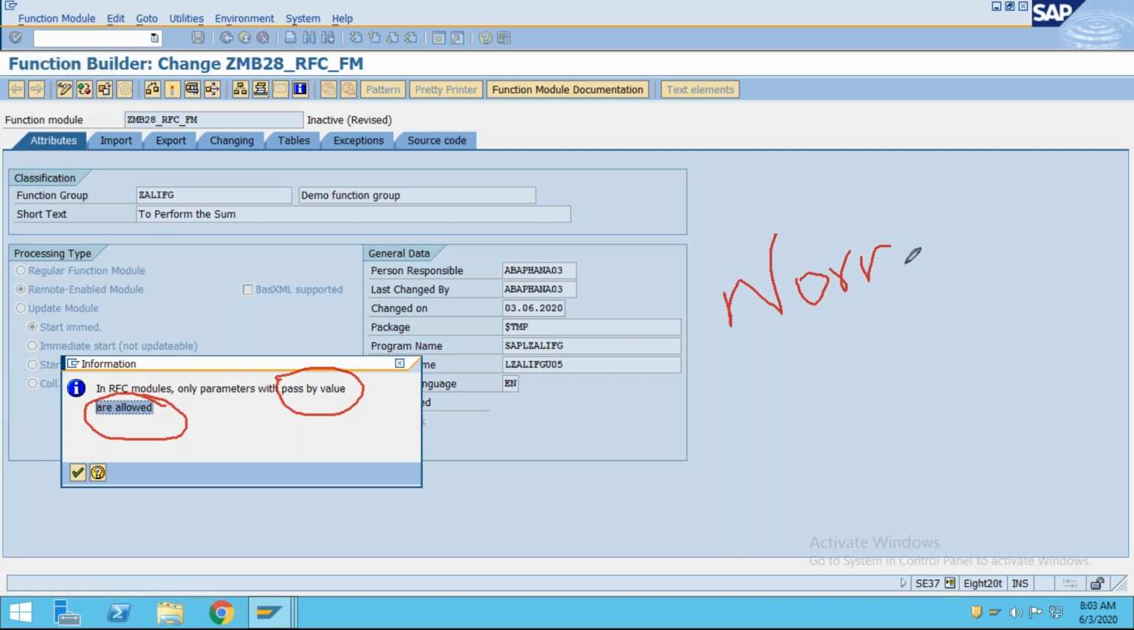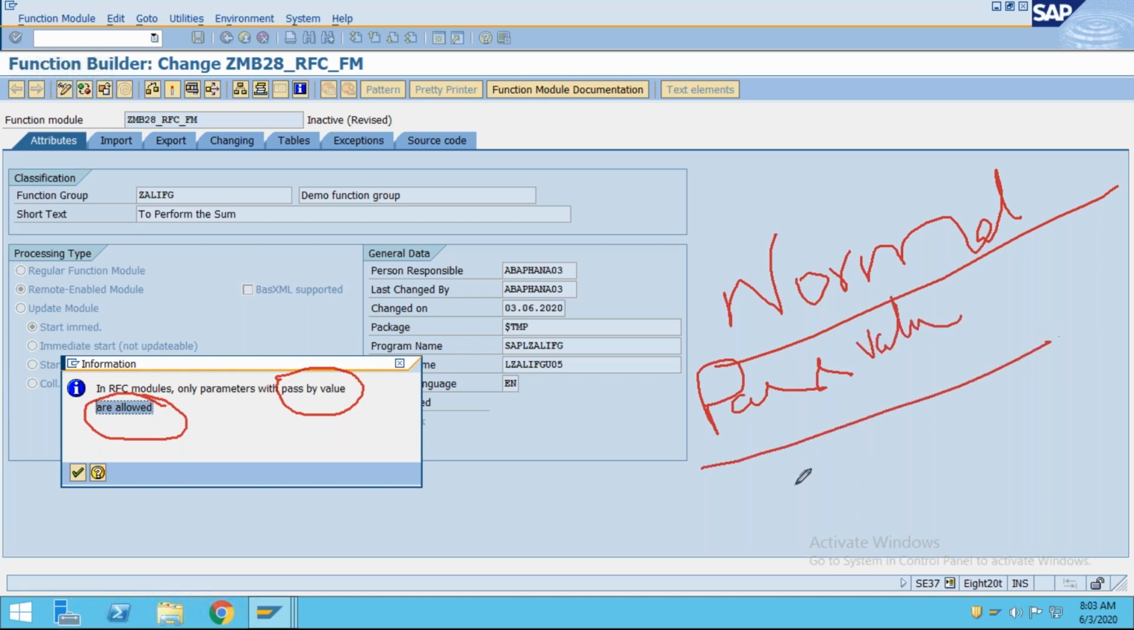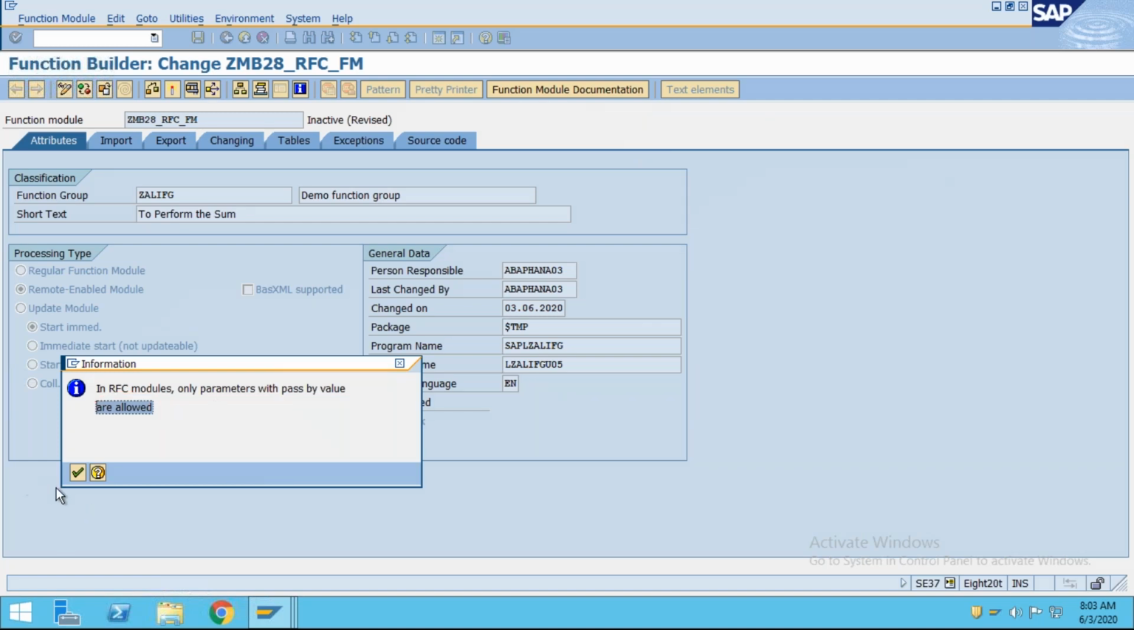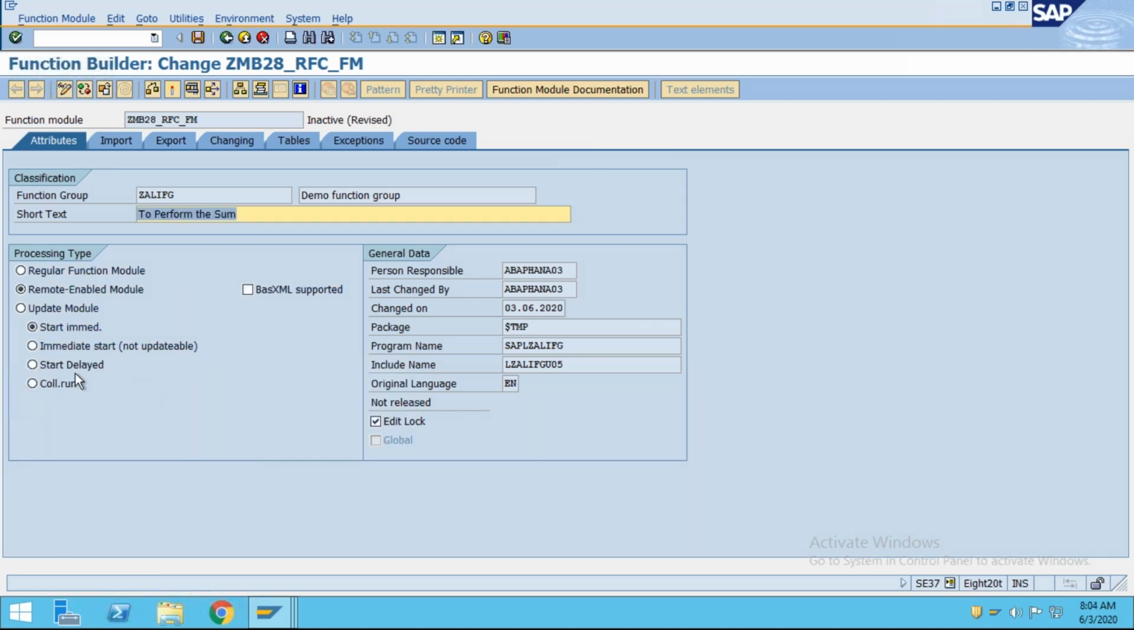When you select the normal function module, whether you keep pass by value or pass by reference, both are fine. Why? Because a normal function module can be called within a system, and since you can call it within a system, you can use the reference. There is no problem in using the reference in the same system.